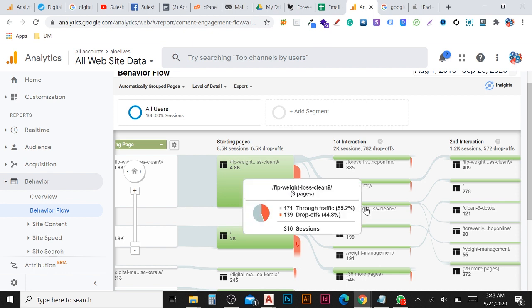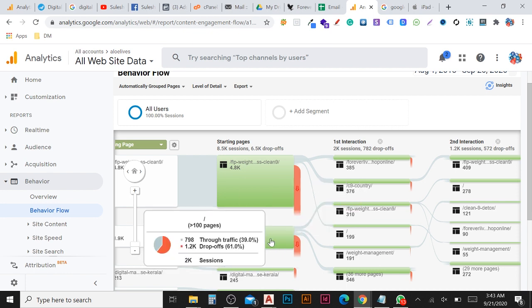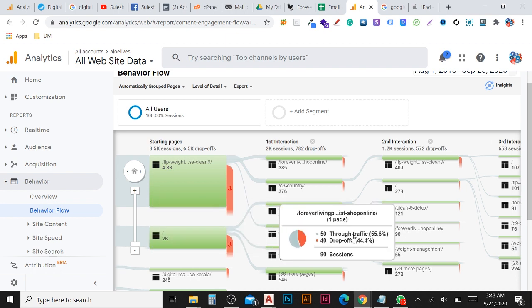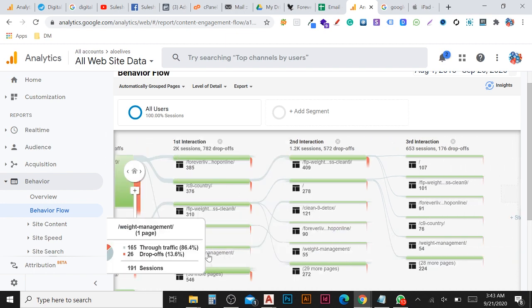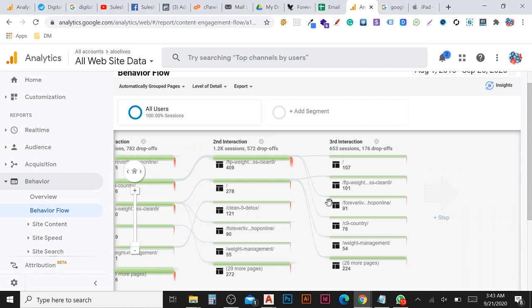Even when you bring the cursor here you can see 310 total. Out of 2,000 total sessions, 2k people visited here, then 310 people go to that page, then another page like that. So you can see people are moving to each page, with the page name there. So you can see what pages people are browsing.